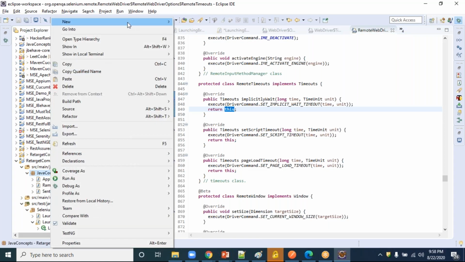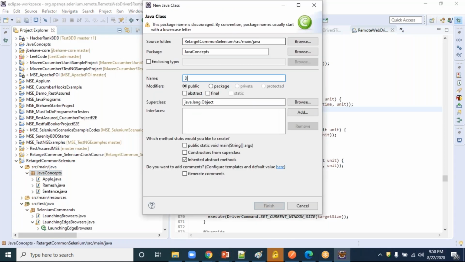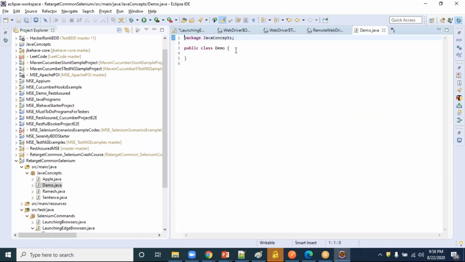A simple example. I have a class Demo, and there's one method. What I'll do: public Demo method one, and sys out "method one". You can do return new Demo, or you can use the this keyword. Whoever is calling, it will return that only.